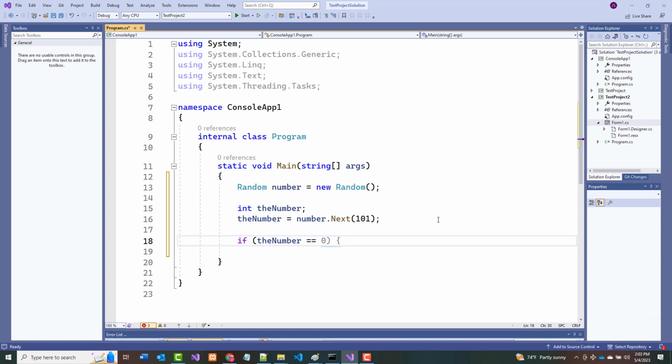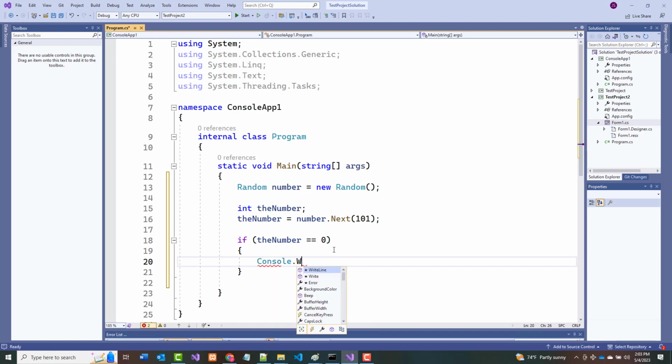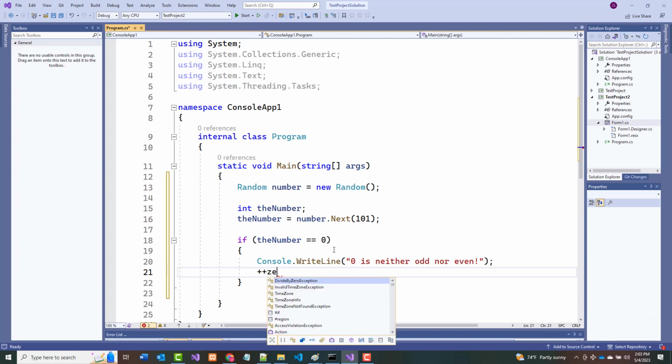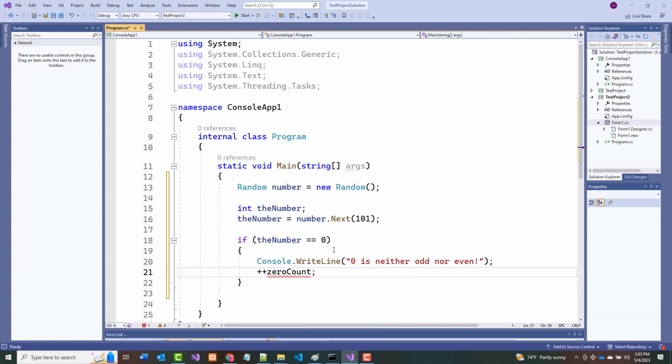is equal to 0, then I'm going to do a console.WriteLine, and I'm going to say 0 is neither odd nor even. Plus, I'm going to add 1 to my 0 count. I'm going to get an error because I don't have a 0 count. So let's do that right now.